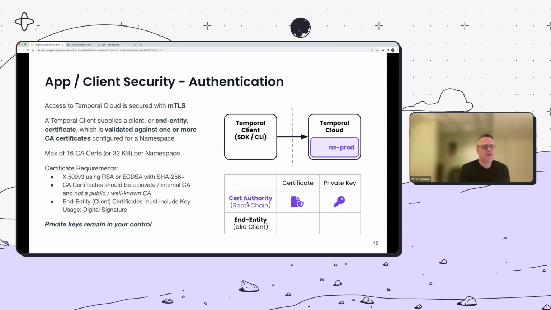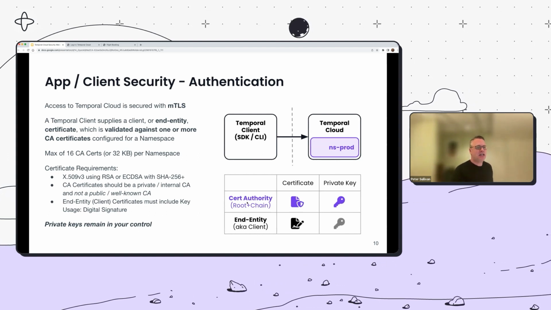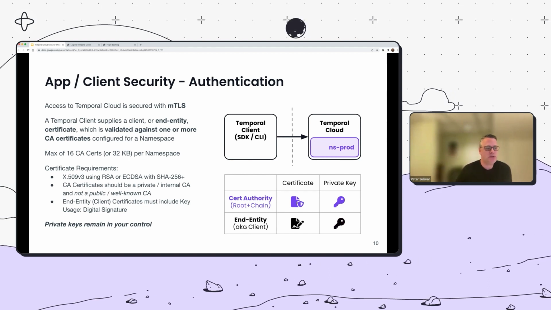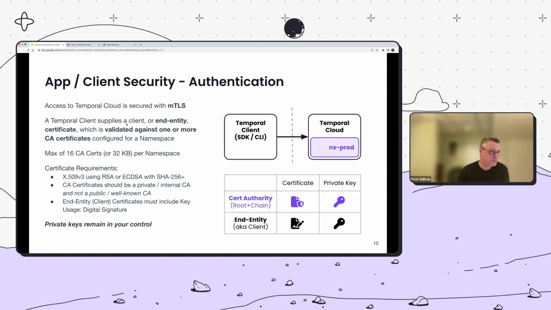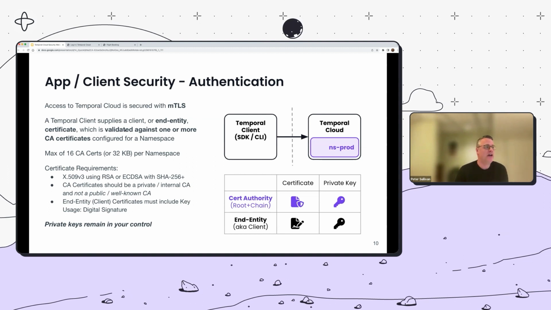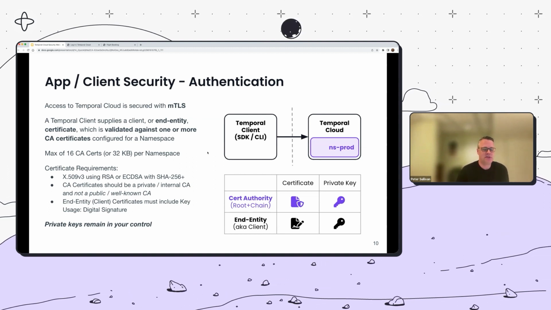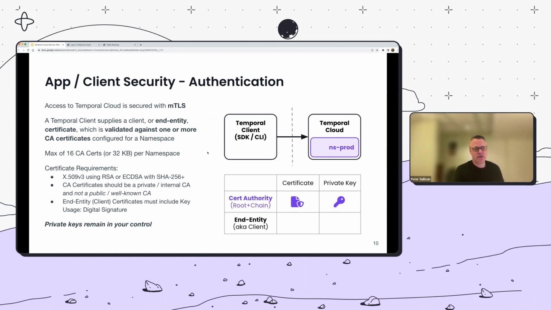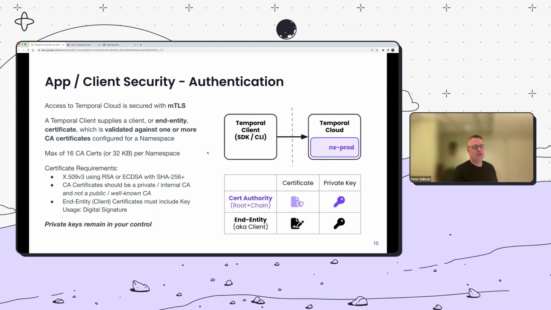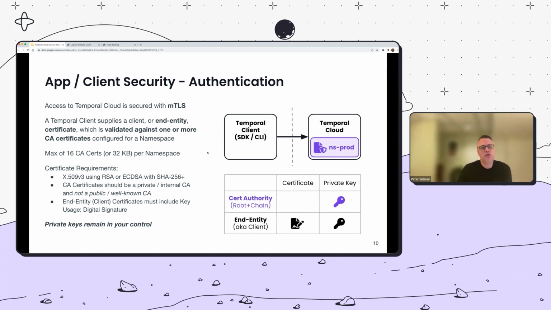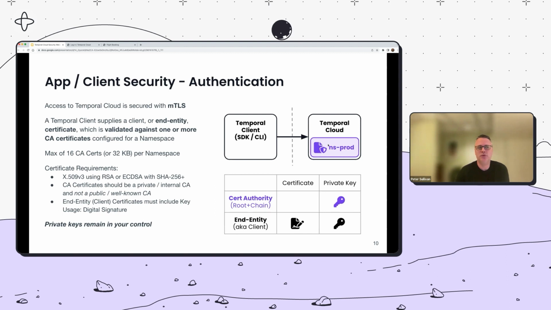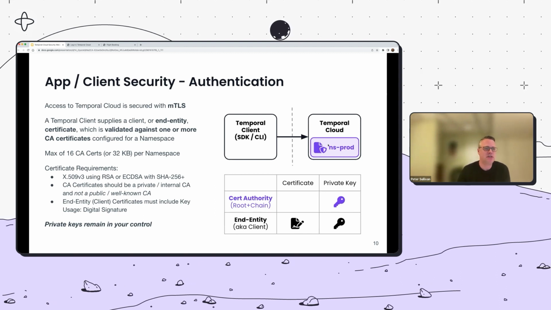With that certificate authority, you are going to generate and sign an end entity certificate. So this is the client certificate that will be used. The client will present the certificate in order for validation against the CA certificates which are going to be configured for a namespace. So when you have your certificates generated, you are going to upload the CA certificate into Temporal Cloud per namespace. And we'll do this in the demo in just a moment, so we'll see this in action.